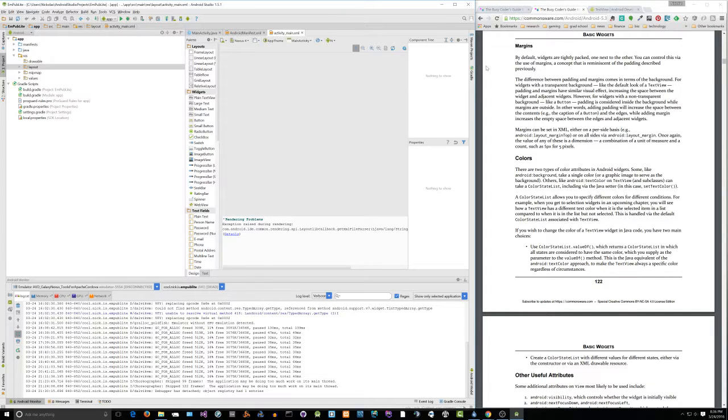Margins can be set in XML, either on a per side basis, android:layout_marginTop, or on all sides via android:layout_margin. Once again, the value of any of these is a dimension, a combination of a unit of measure and a count, such as 5px for 5 pixels.